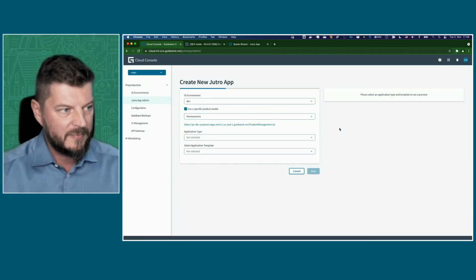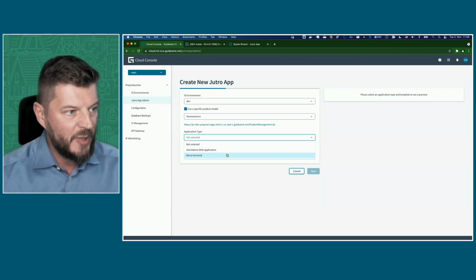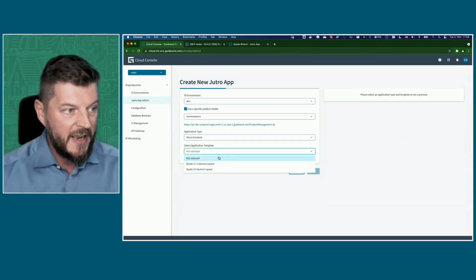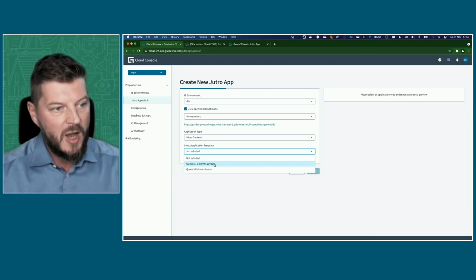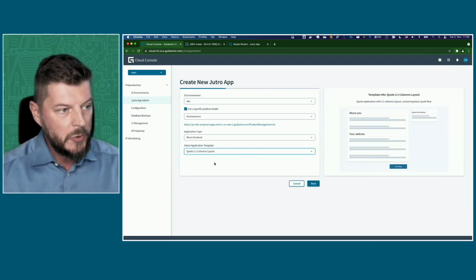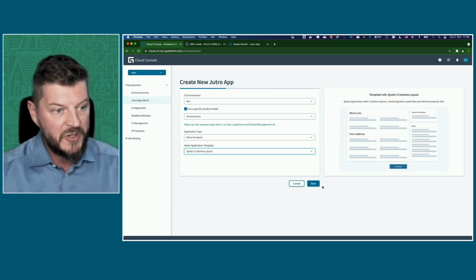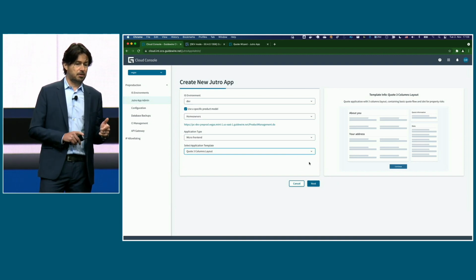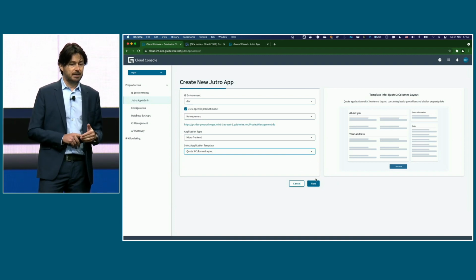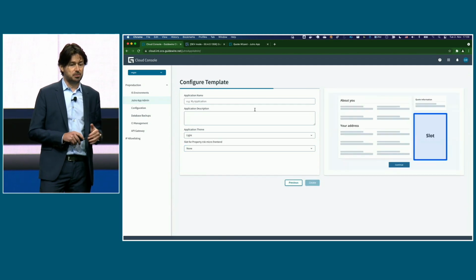Perfect. What next? Next, we are selecting the application type. It will be micro front-end. And the next one, we are going to select the template we are going to apply to our application. So the 2-to-1 columns layout we have already seen. Now I'm picking the new one with a 3 columns layout and new functionality. Basically, you select the environment, you select the product model, you pick an app template, and on the next screen we have a few more things to configure.